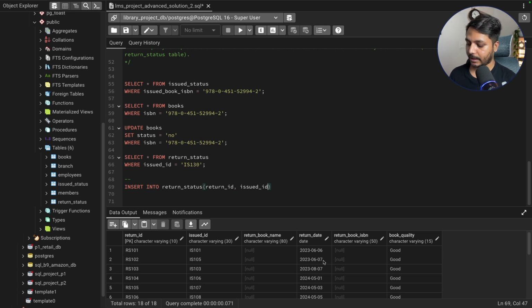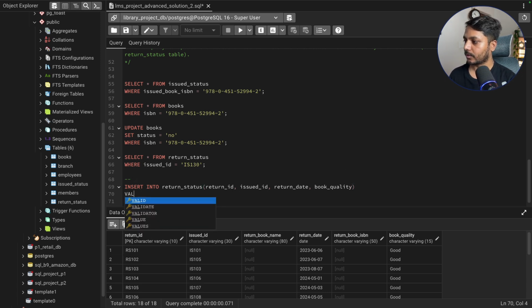So next I need a return date, correct? So return date. These are the three records which are mandatory we want to include, and maybe something called book quality. These are the columns we want to include while we are entering a record in the return status when somebody returns a book. So we'll say values. Here we are just adding one record.